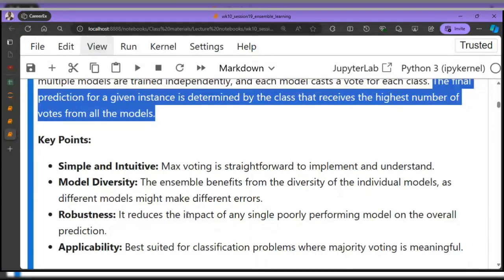So if you ask 50 of them, even if some of them fail the answer, the majority will still get that answer. And the final answer you are looking for is the answer that the majority selects. You understand? That is what max voting is. So you select the class that has the highest number of votes from the models.